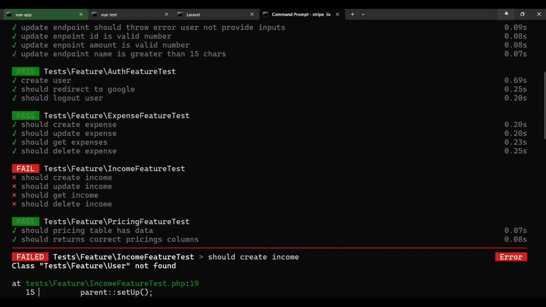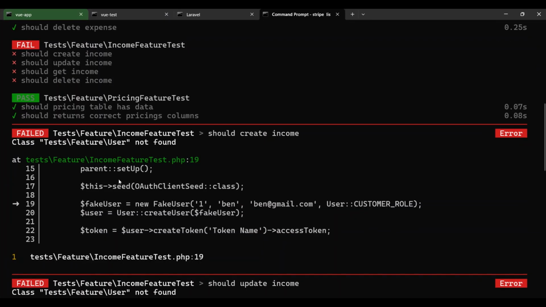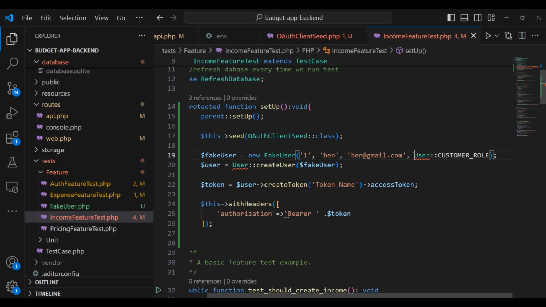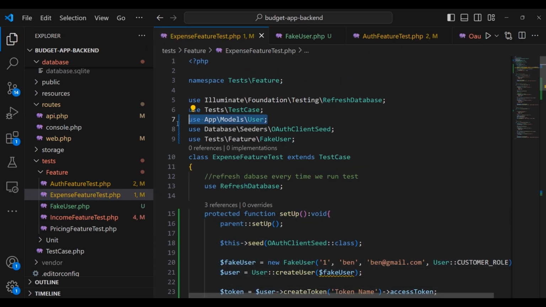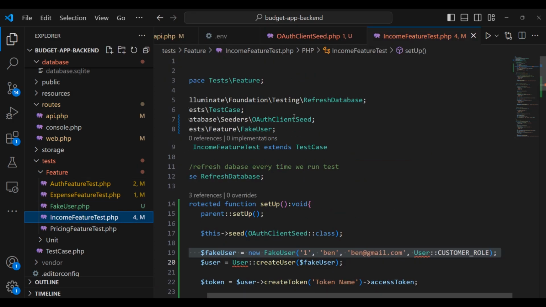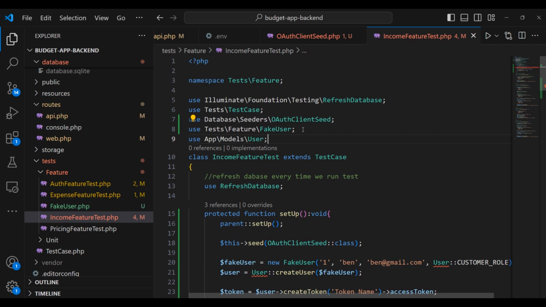Yeah, we still have an error. You can see for the income fixture test, the test failed. Yeah, we got an error on line 19. I'm going to get into this file. Yeah, we need to import the user class. I'm going to get into the expense fixture test, and we are going to import the user model, and then I'm going to put it within the income fixture test, and then our test is going to pass.